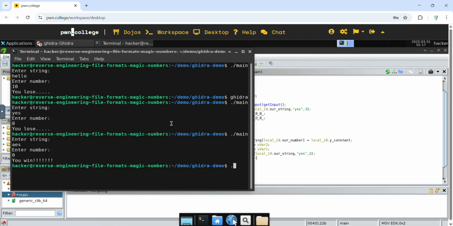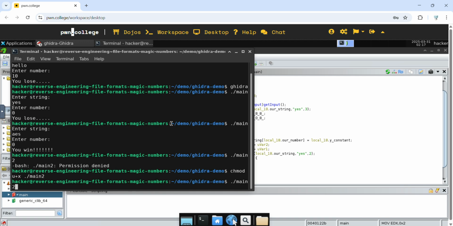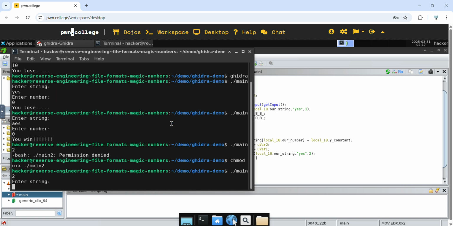And now we can run main2. But actually, we have to change the permissions because it starts off not runnable. If we change it, we can run it. So if you recall, we changed it so that it's now only comparing the first 2 bytes instead of the first 3 bytes. So now if our starting string has our last character not matching yes, but the first 2 characters do match with yes, then it should pass.